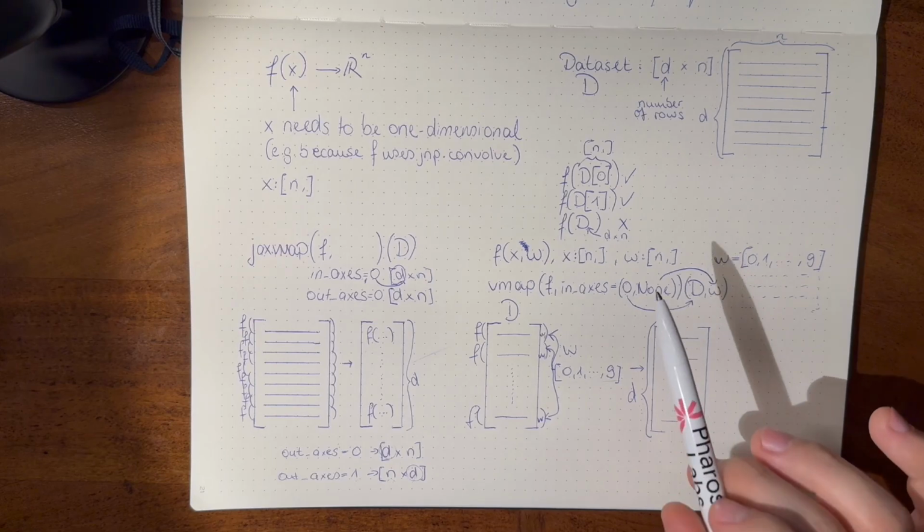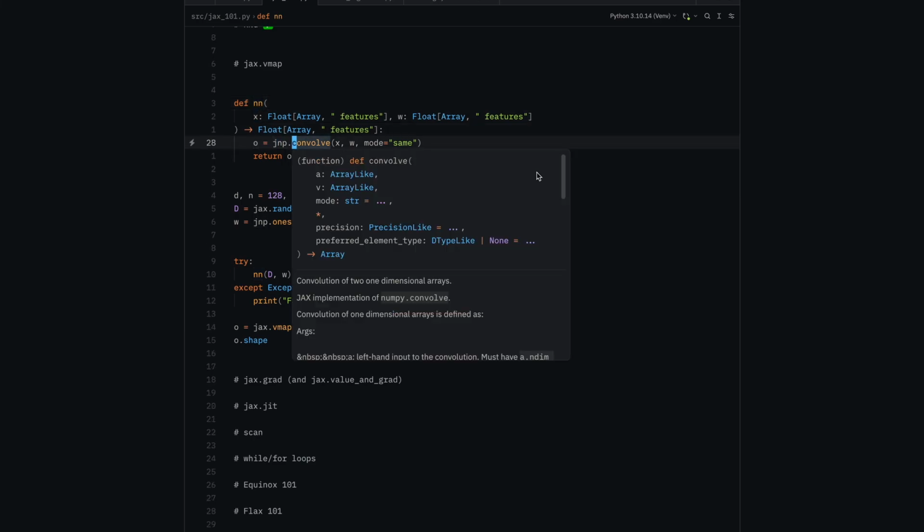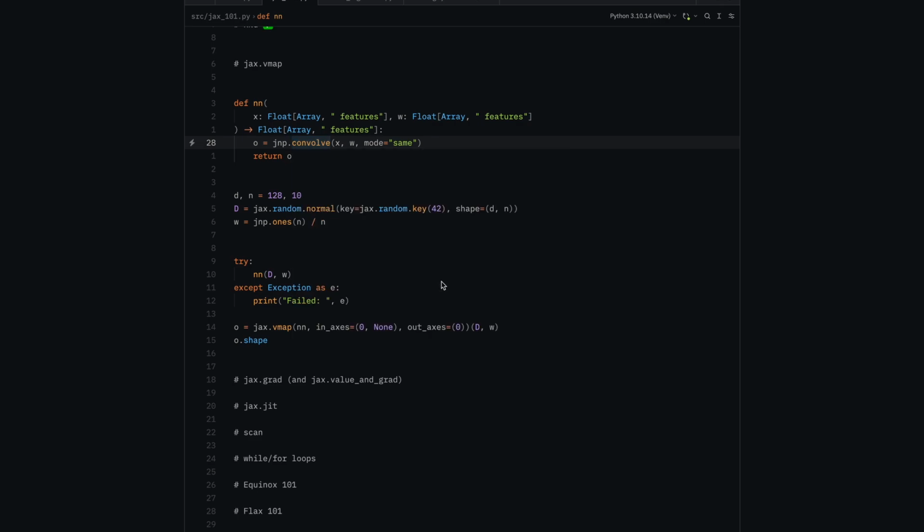So now let's run this in our code. Here we have our function, and as you can see, it gets as input x and w, and both of those are one-dimensional arrays. And within this function, we call the convolve method. And if we check the documentation, we will see that it says it is the convolution of two one-dimensional arrays, and we will get an error if the input is not one-dimensional.